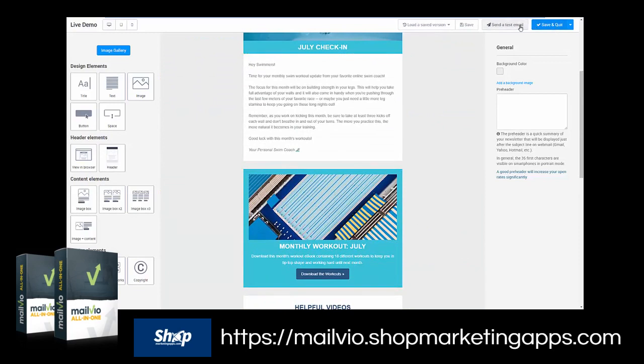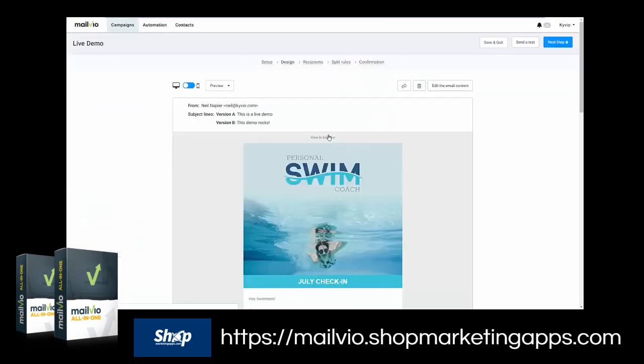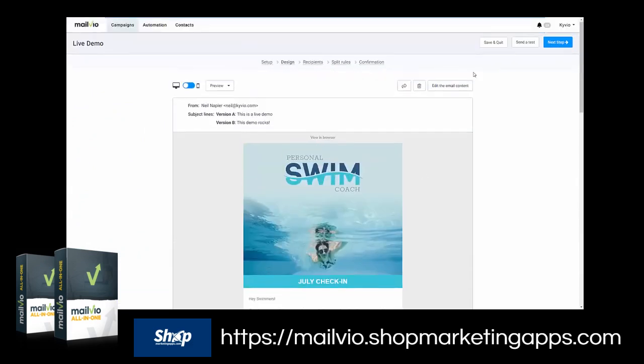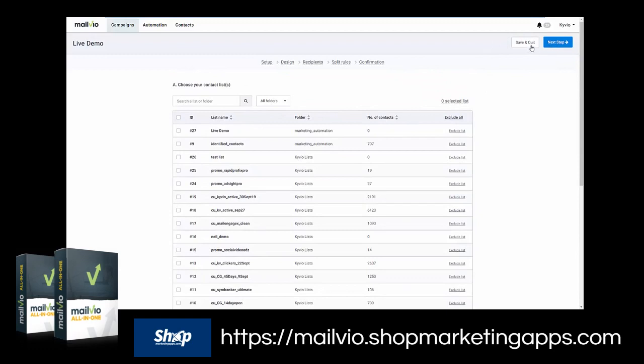You can send a test email to check exactly how that email is performing. Then just go ahead and save and quit. Once you have done that, you can queue up this email. You can mail to multiple lists. You can exclude some lists as well. So for example, if I go further down, let's say if I wanted to choose, one thing I gotta show you, which is pretty cool.